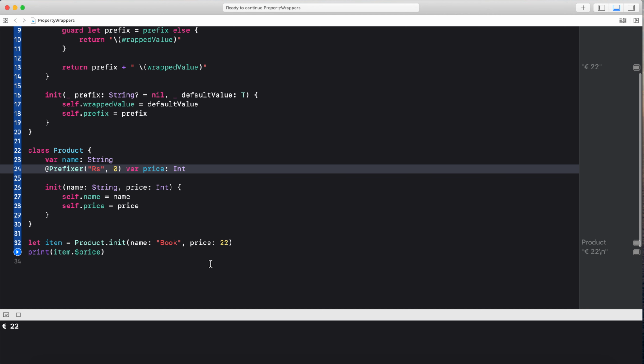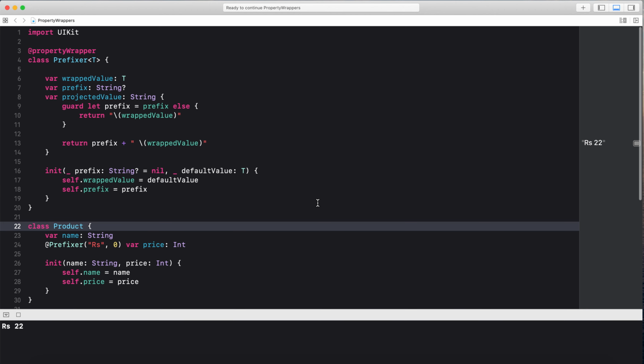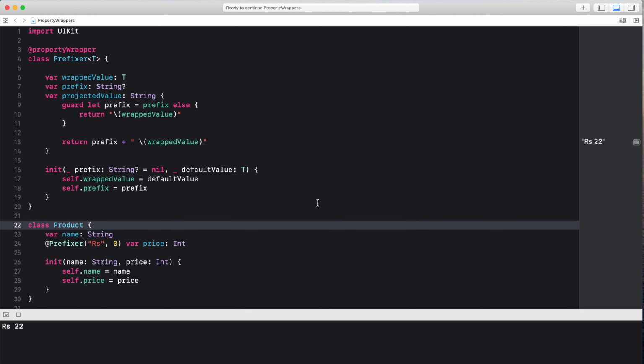We can simply do like this. Let's run it again. We have replaced the prefix with rupees. Let's see if it's going to reflect here or not. Yes, it does reflect here. So we are done with our first example here. Let's move to our second example, which is a much more useful one.